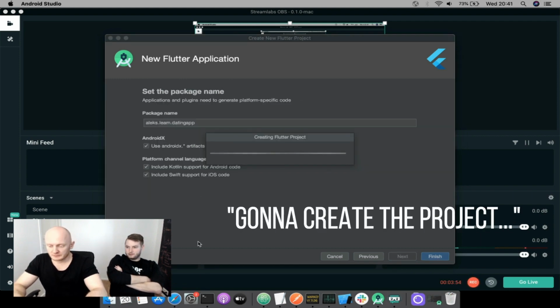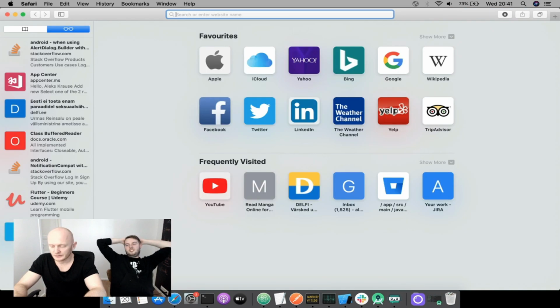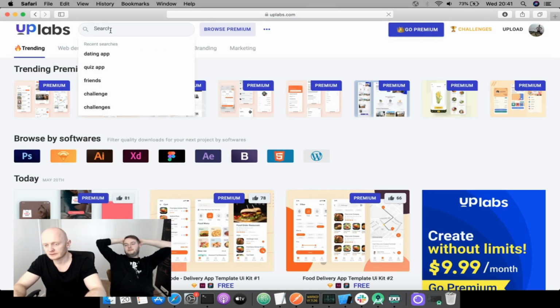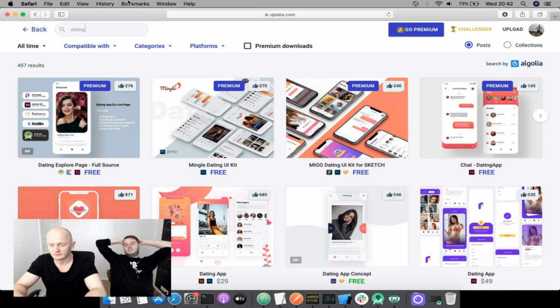Okay, now it's gonna create the project. In the meantime, we are going to Uplabs. So Uplabs is a place where stupid developers like myself can find some templates for the applications if they don't know how to do it, so they look at what someone else has done.